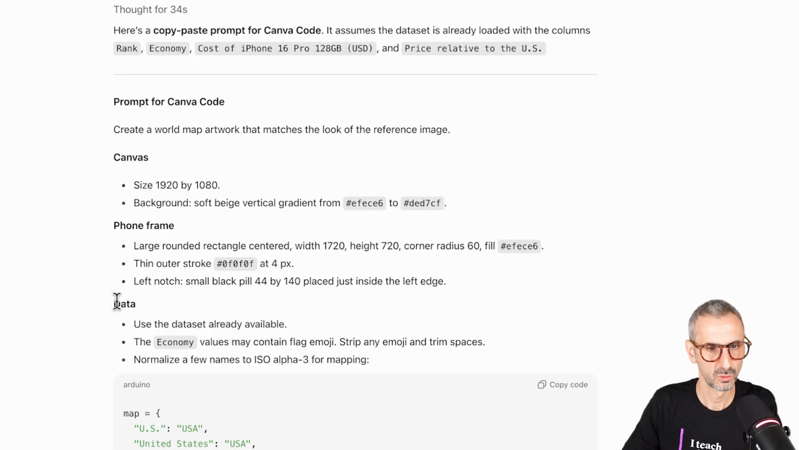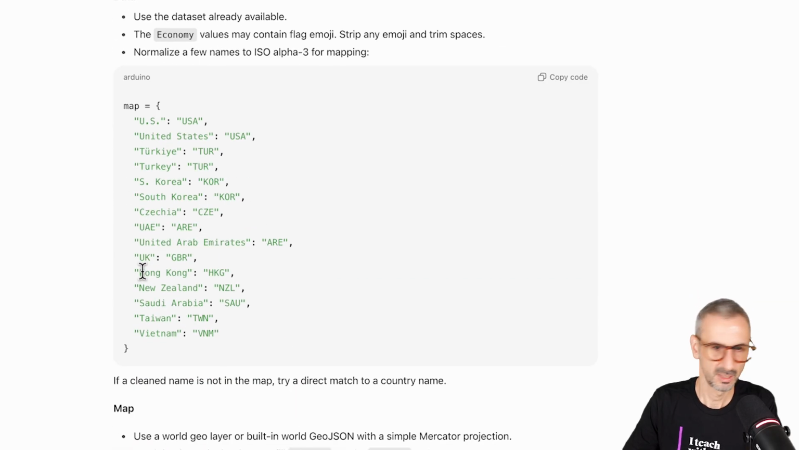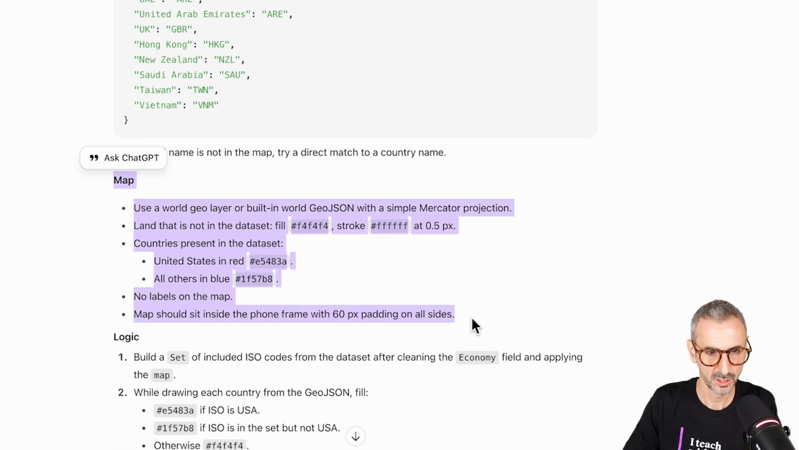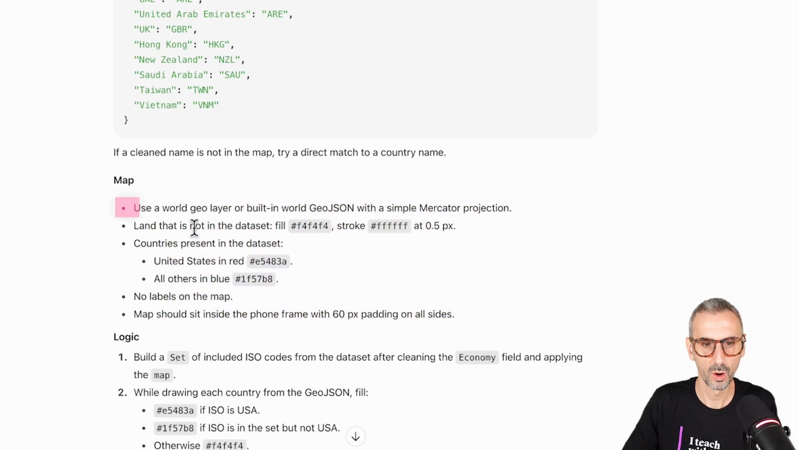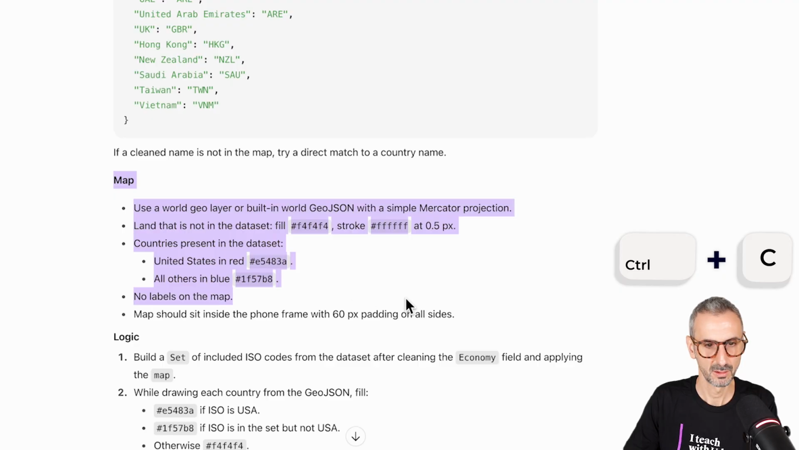Okay, so phone frame, I don't want the phone frame. I can do without the phone frame. Data, okay, it already has the data. Map, okay, this part is where I was most interested. So the map: use a world geo layer or built-in world GeoJSON with a simple Mercator projection. No idea what this means. JSON, kind of know what it is. It's a kind of language. Mercator projection, geo, I don't know. So I copied this part related to the map.